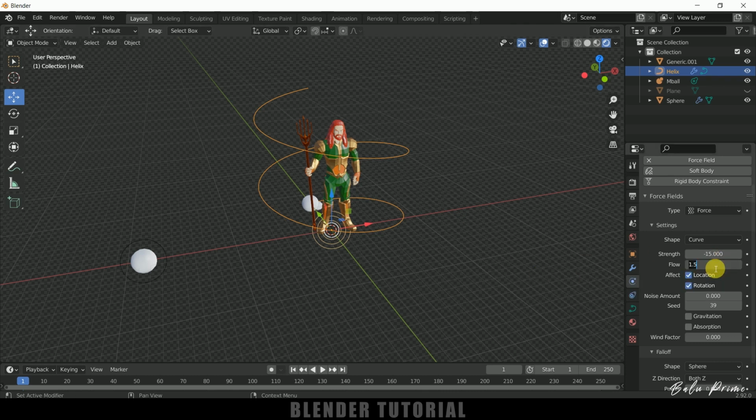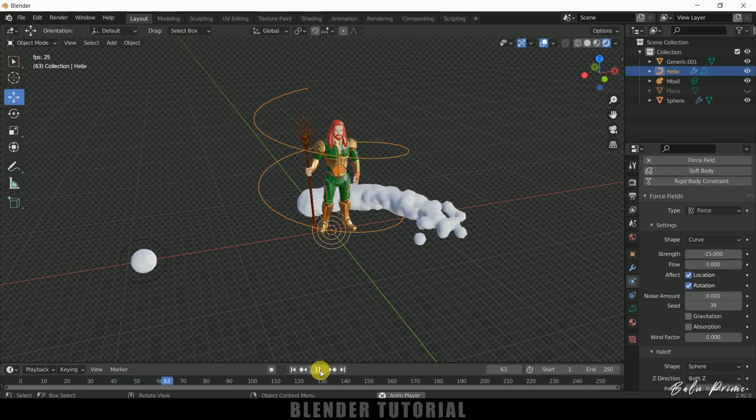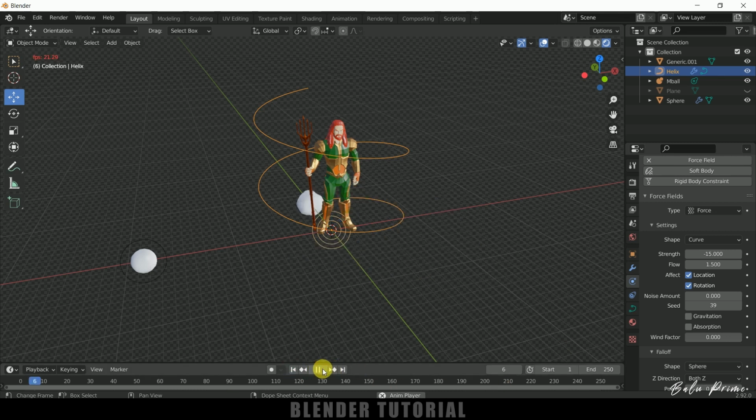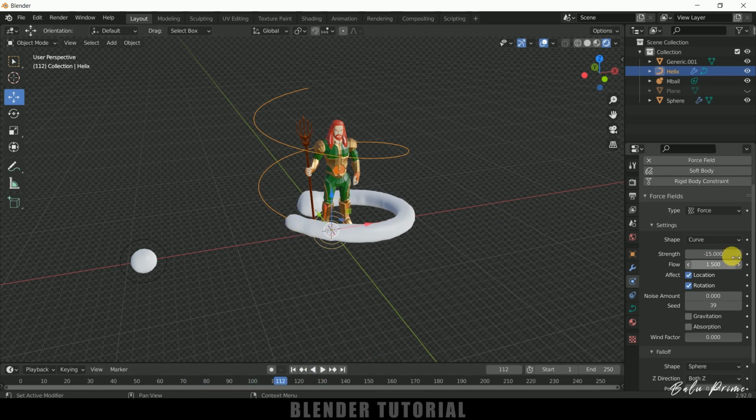Fine. And flow, this indicates the scattering of the particles. For example, if I change this flow to 0 and if I play this, you can see the particles will be scattering away. So if I change this to 0.5, they will not scatter, they will follow the path. So if you increase this value, the more flow precision will be there. So I will change this to 1 for now.